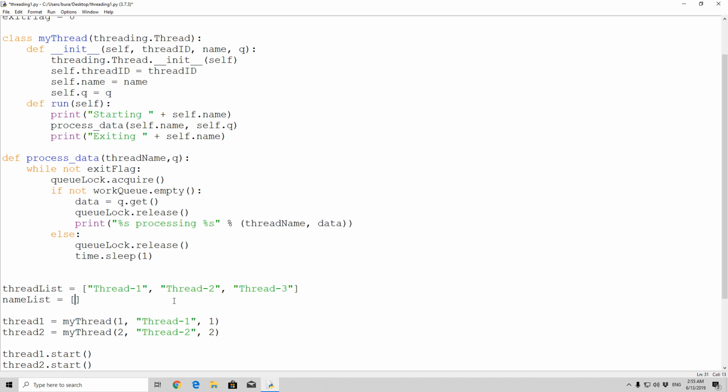which is going to simply store the names as 1, 2, and we will store it up to 5, so 3, comma 4, and then the last one, which is going to be 5. So we have two lists. One of them is the thread list, and the second one is the name list.